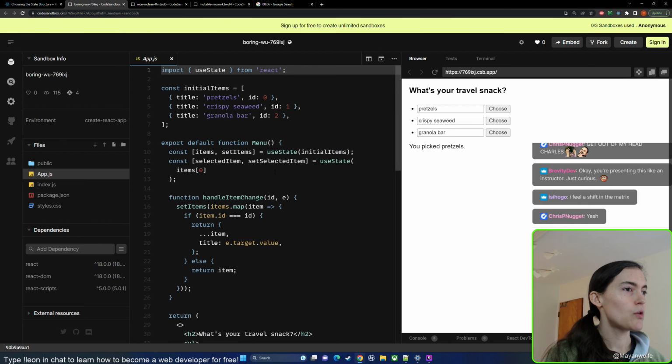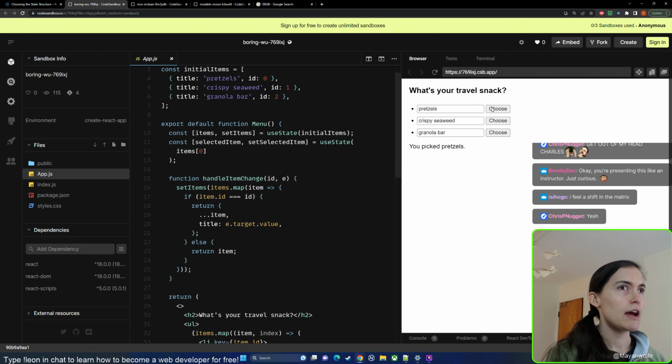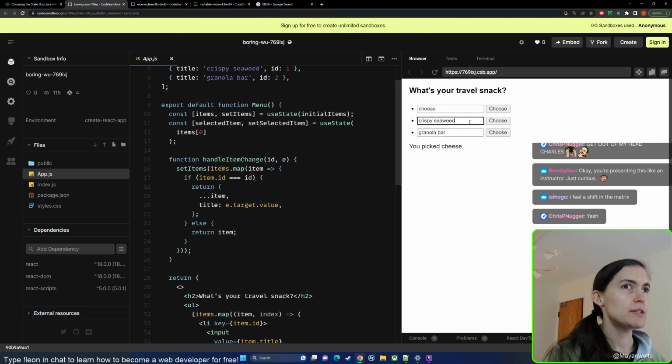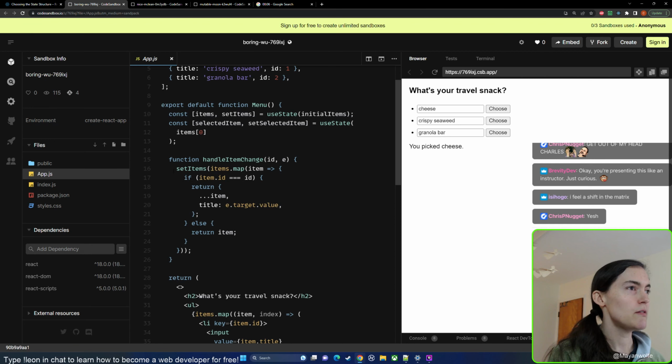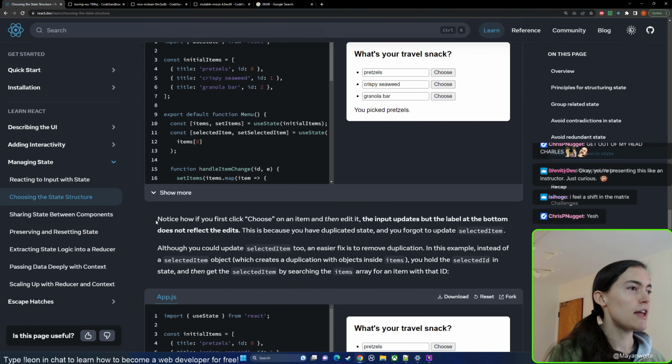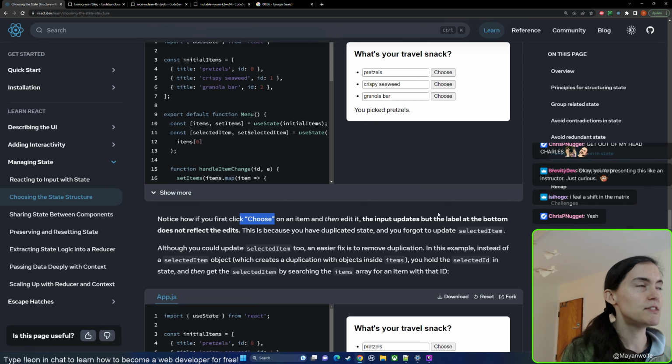All right. So we've made each item editable. Now we can change the name. Choose. There we go. And okay, so that seems to work decently enough. Really the only change they've made here is they're just calling set items, and taking the title based on whatever the user has entered. So if we first click choose on item and then edit it, we notice that the input updates, but the label at the bottom does not reflect the edits, right?